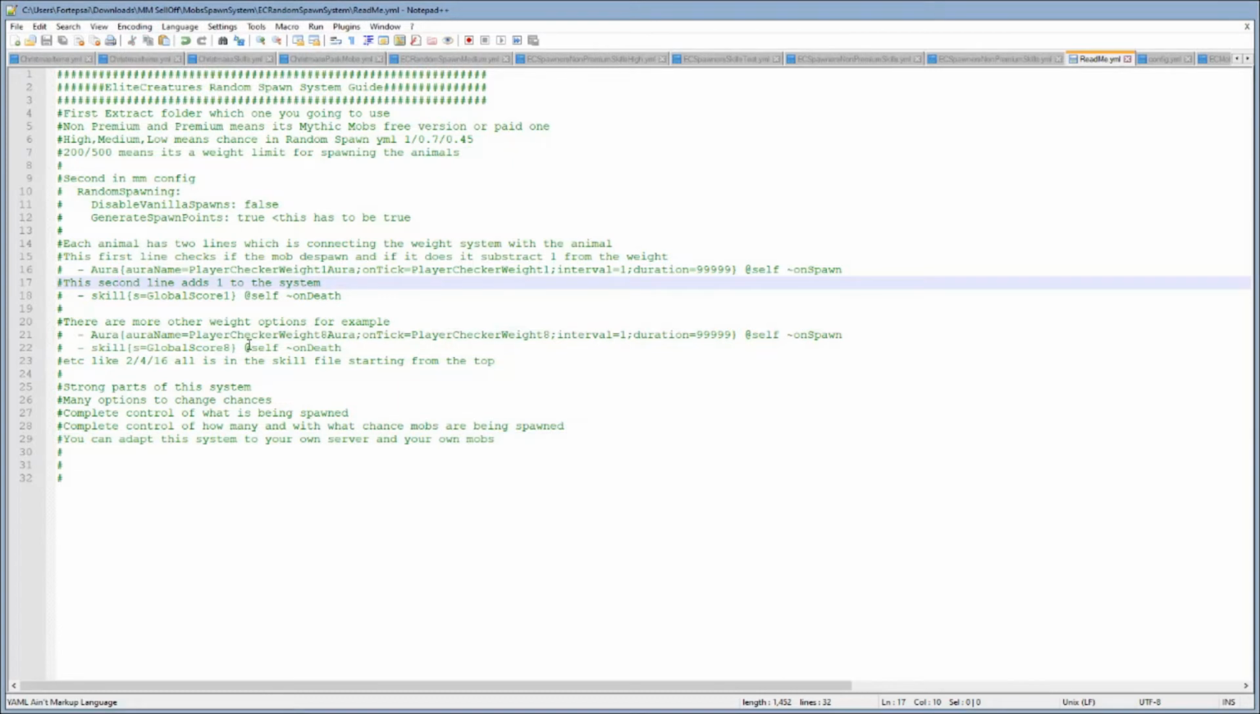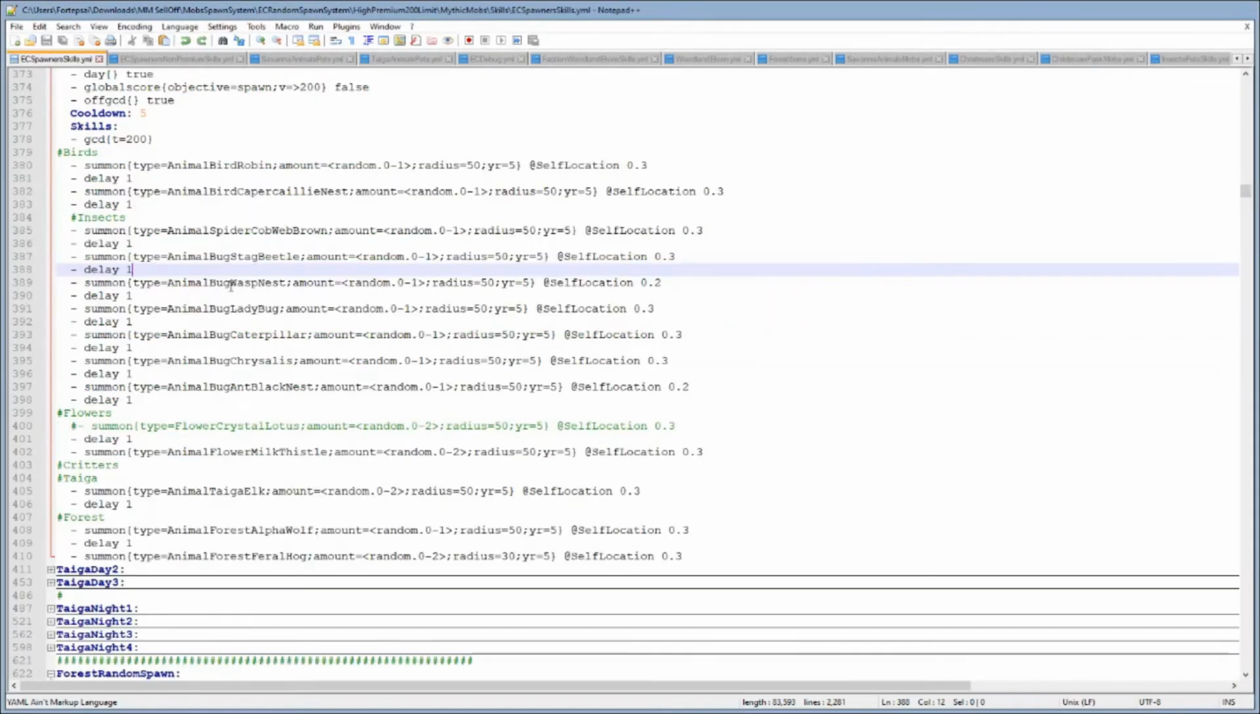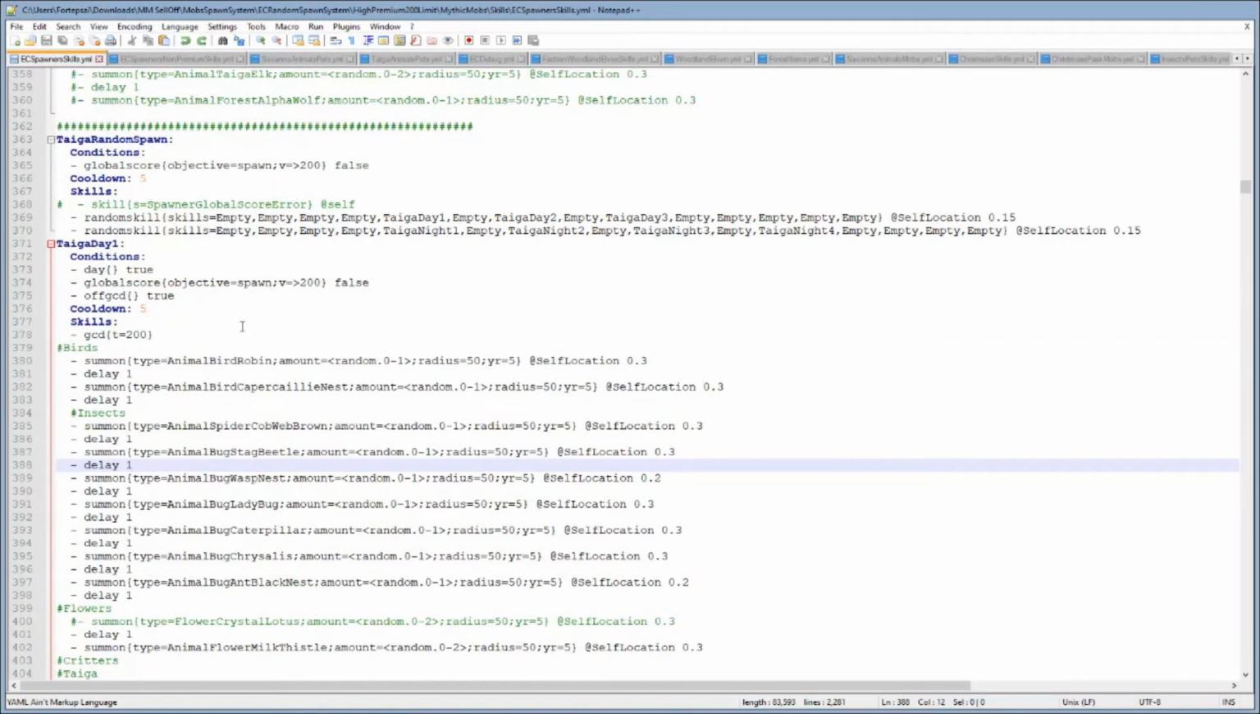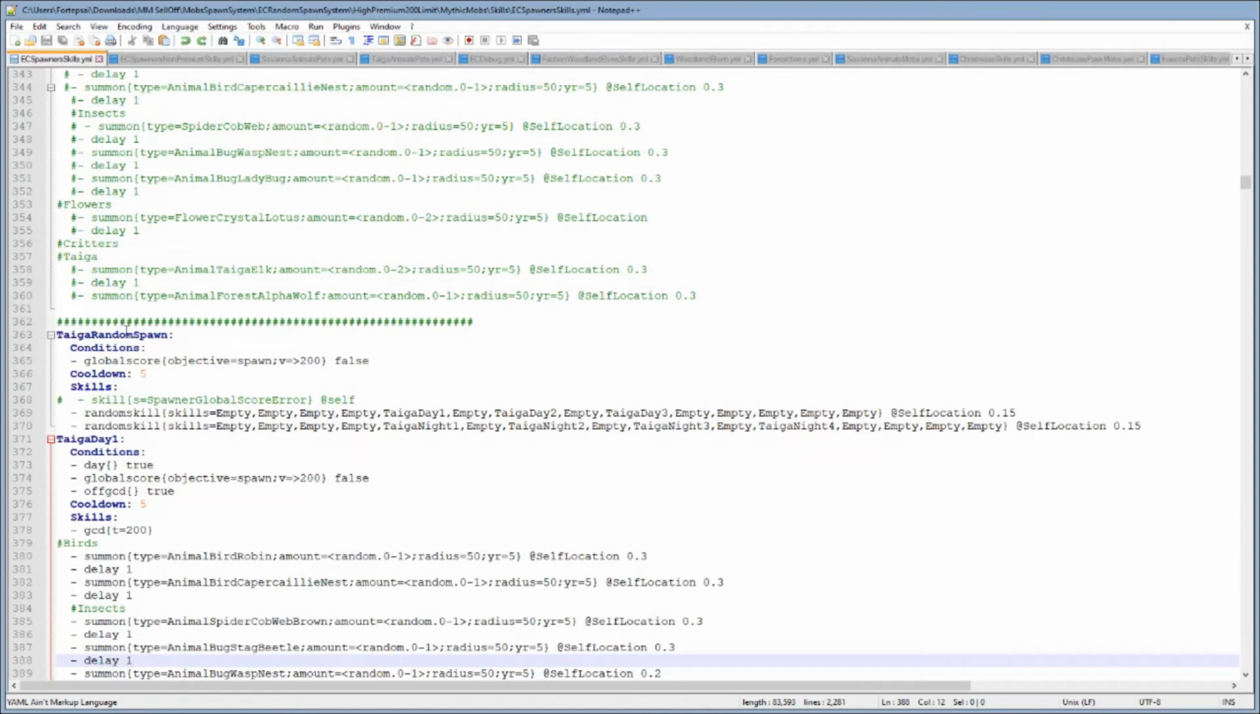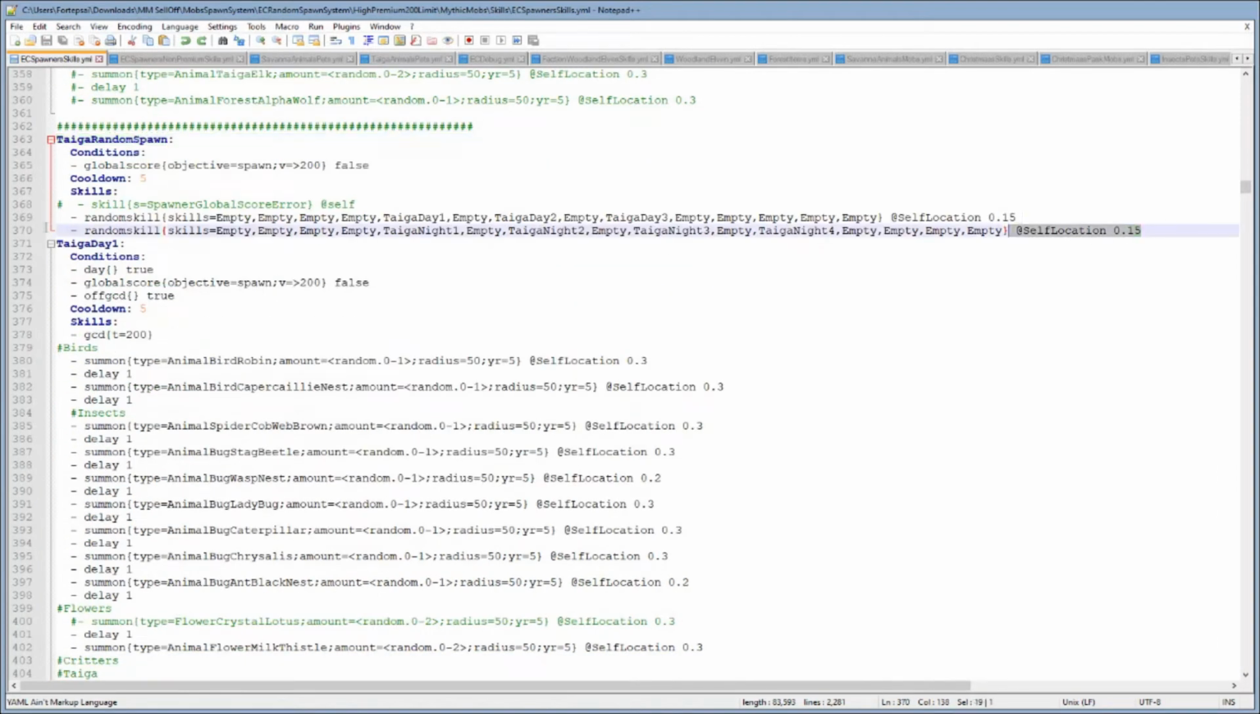As you can see, these two lines are important for the scoreboard system, and now I show you why. I will show you, for example, the premium right now. As you can see, the placeholder will call this skill, right? And it will actually fire these two lines. One line is responsible for the night, and one is for the day.